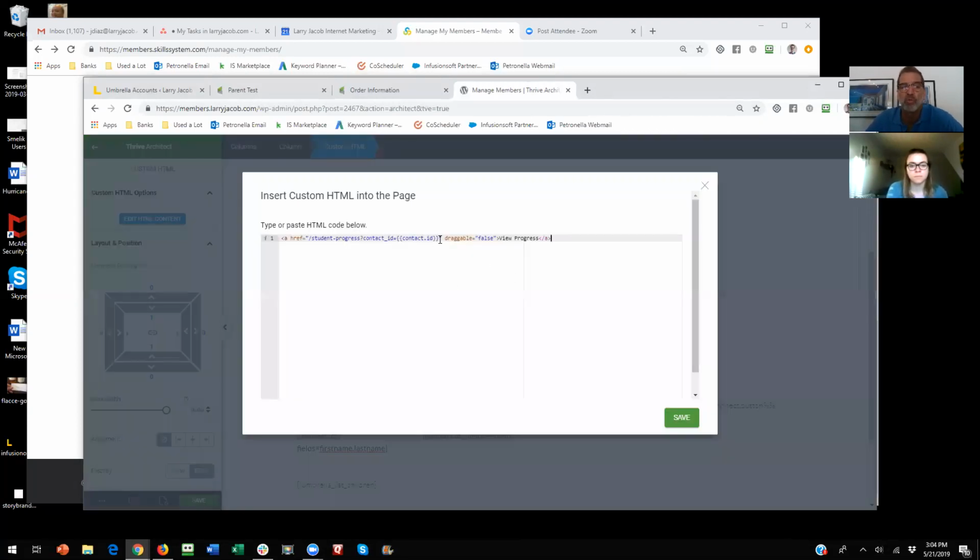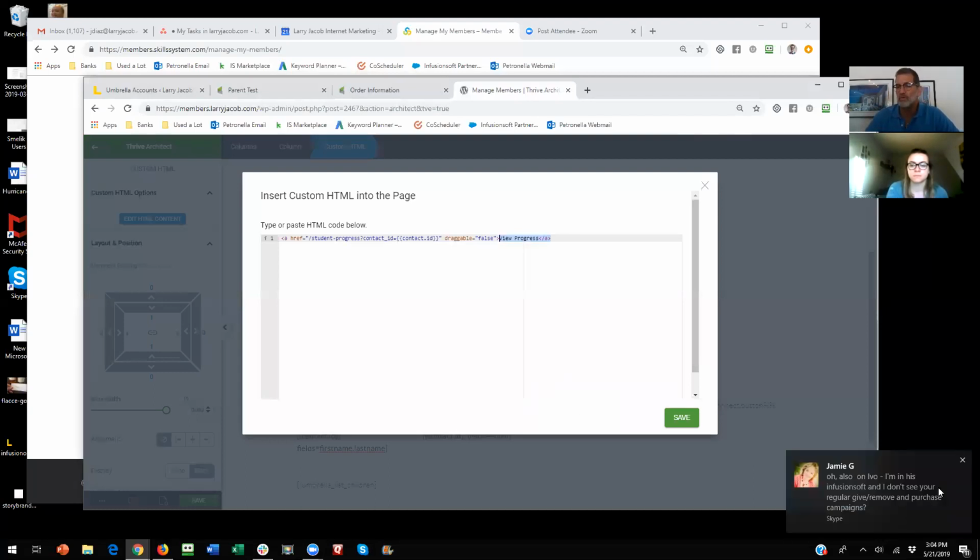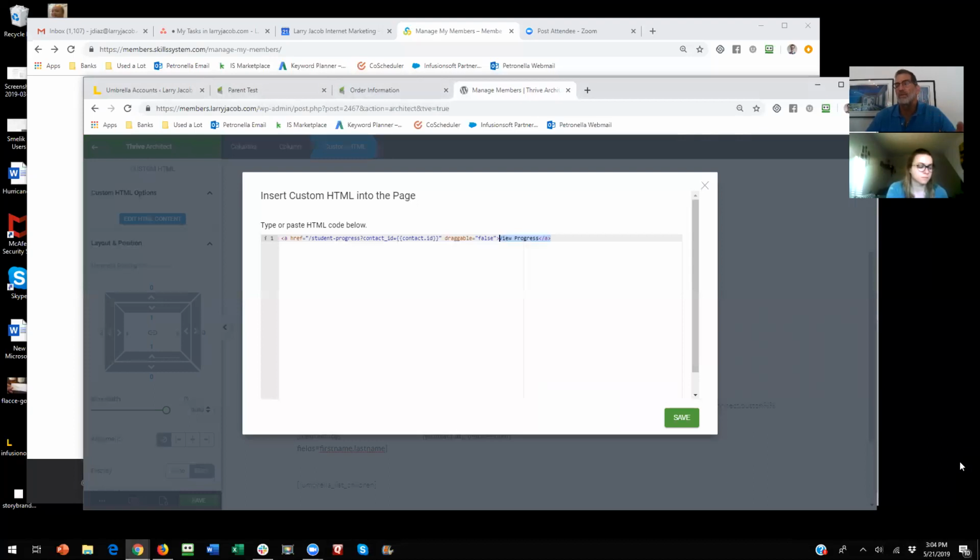What we're doing is we're passing the contact ID to the next page as a parameter on the URL, and then we're making a link out of this. So on the next page, we're passing the parameter in, and then we're using a short code on the other page that's waiting for the parameter so that it knows which contact ID's progress it needs to research.